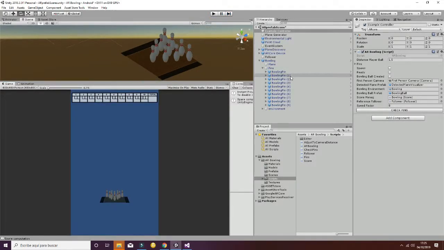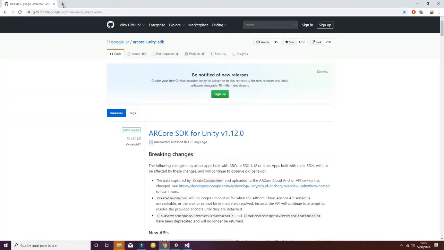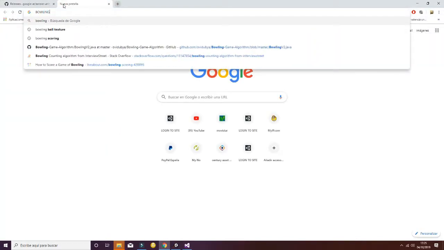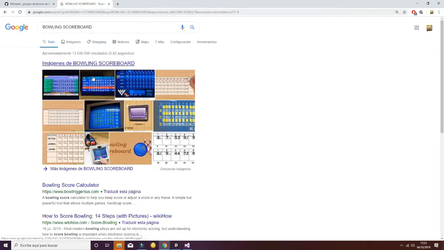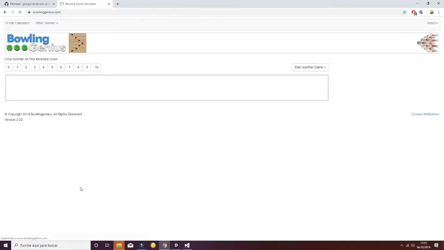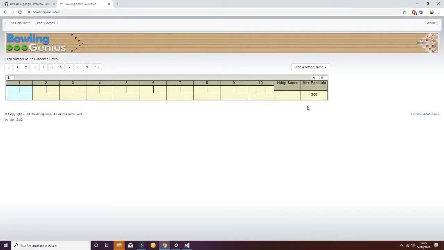For more information about scoring, please Google bowling scoreboard. The bowling scoreboard will help you know which is the way we have implemented the scoring in this game.